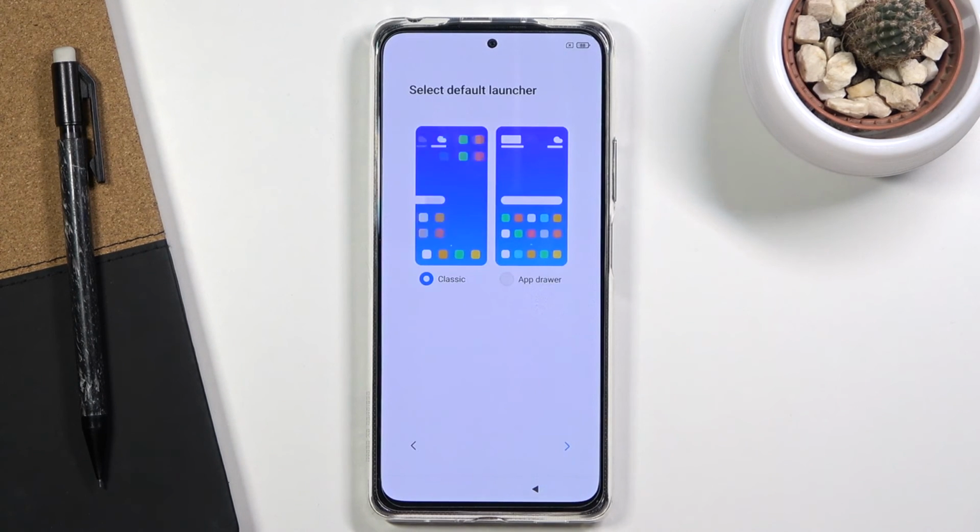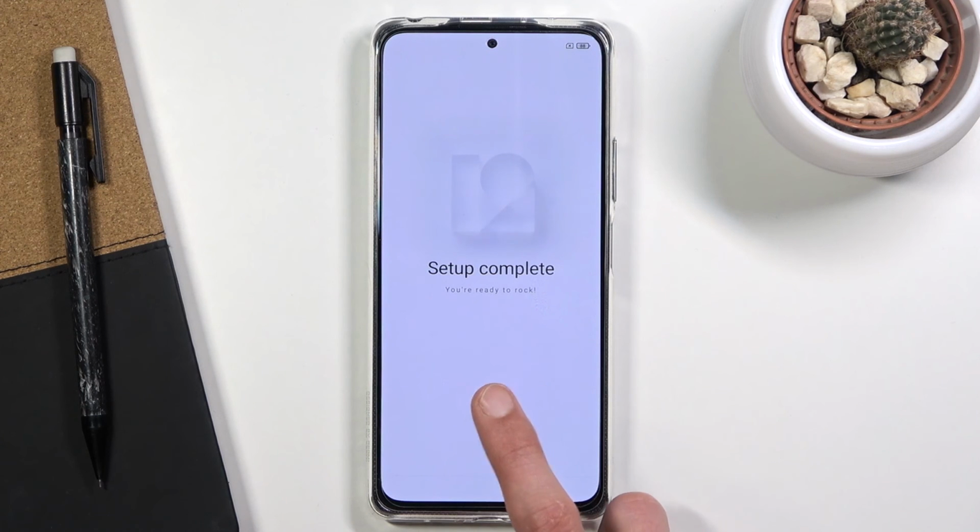So let's go to the next page, where we get to choose our launcher. Launcher meaning how your apps will be shown. So we have the classic, which is what I would compare to an iPhone experience with all your apps smack in the middle of the home screen. And then the other one, App Drawer, just hides some of the apps and makes them accessible in an app drawer. So select which one you want, and from here you can finish up the setup.